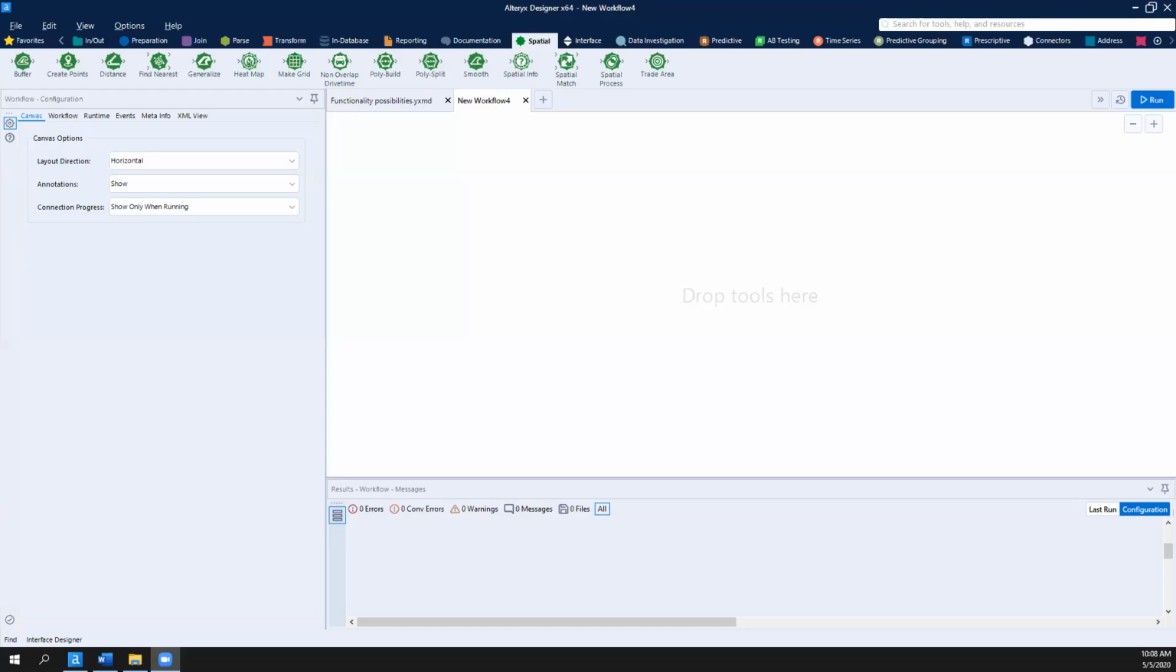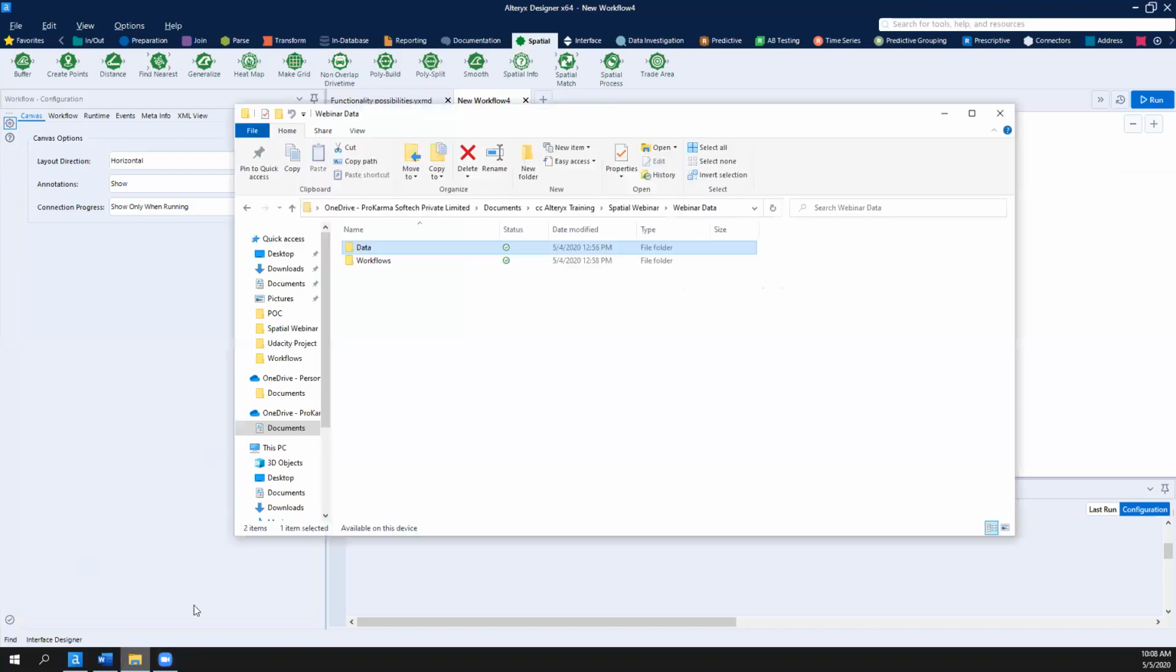Okay. And what we have is, of course, Alteryx that we've opened up. What I'd like you to do, in the data that we provided, and I'll just open it up so that you can see where it is. When you unzipped that folder, you should have ended up with two subfolders under a main folder, one where it has the workflows and one where it has the data.